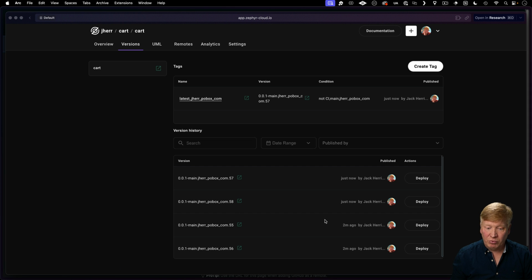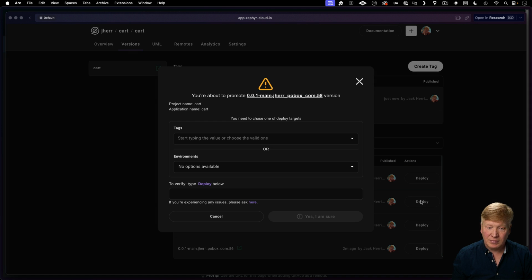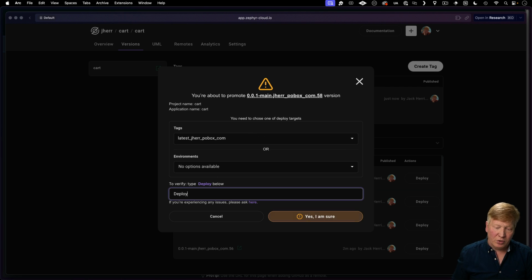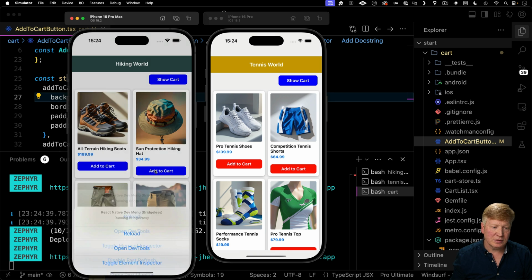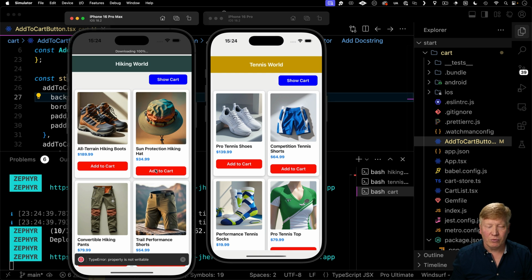But I can actually jump back to a previous version by giving me the tag, saying deploy, saying that I'm sure. I can hit reload. And now I've got red again.